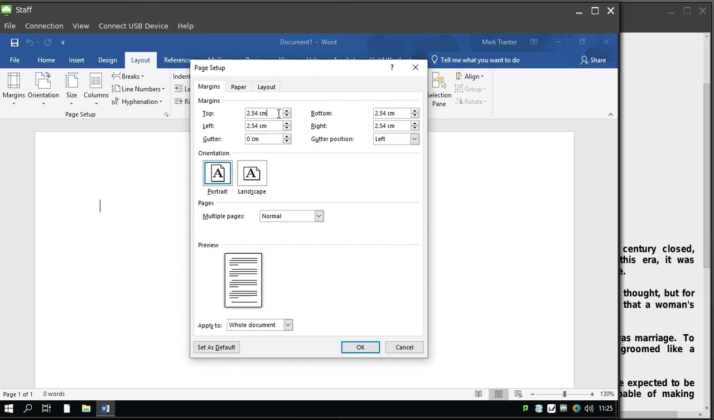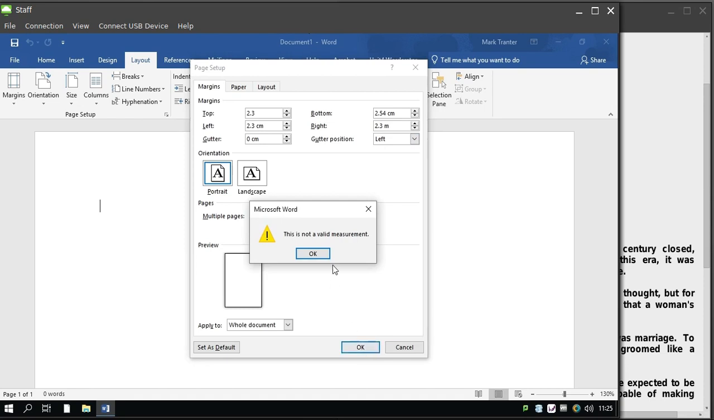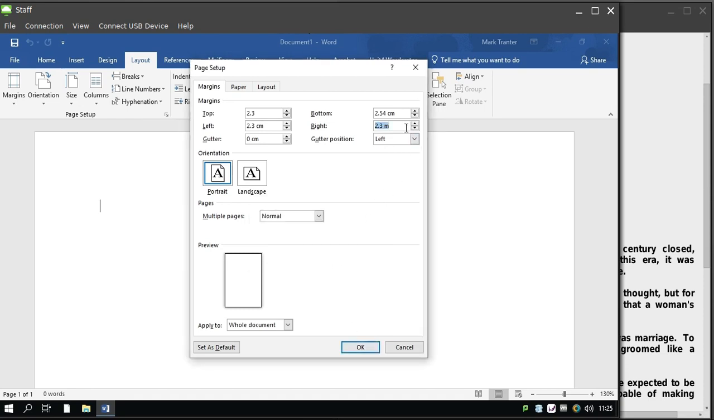As you can see, I can just type in a number into that box. It doesn't matter if I leave out the cm. We'll just assume that I want the units to be that. If I put in something that doesn't make sense, like 2.3 meters, it's going to give me an error message. So perhaps the easiest thing is not to bother with the units at all.